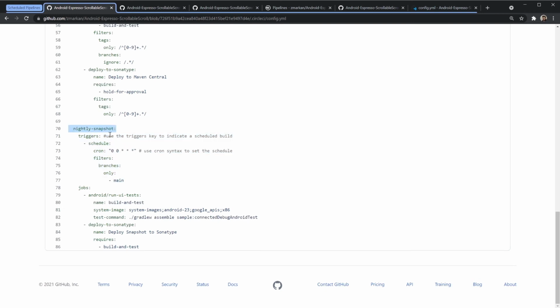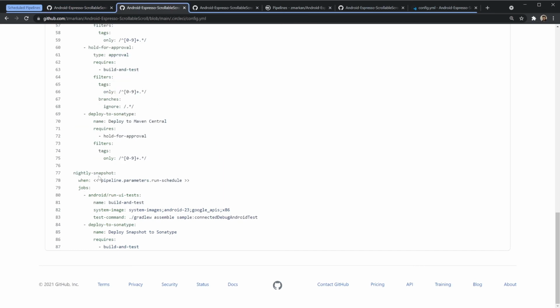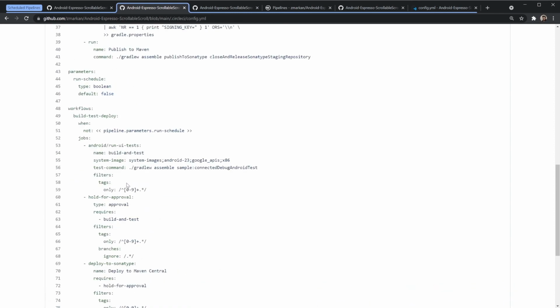two workflows, and we do, best thing to do is to use a pipeline parameter, like our run schedule, which we introduced earlier. So this is the current state of the project. So where we use a when statement here to only run when this is true. And you also need to add a when not to your other workflows. So build, test, deploy needs a when not, just because we don't want to run that one on schedule.